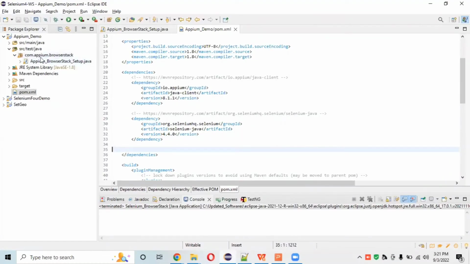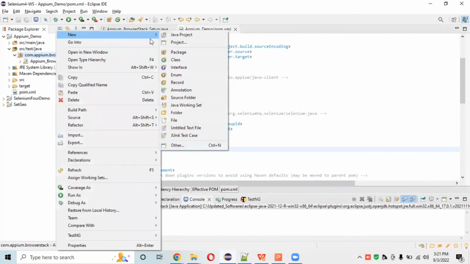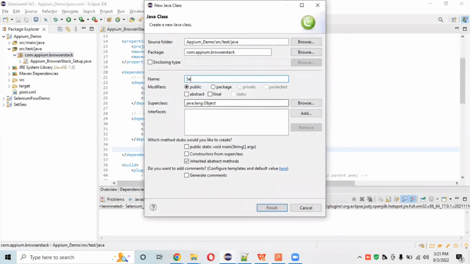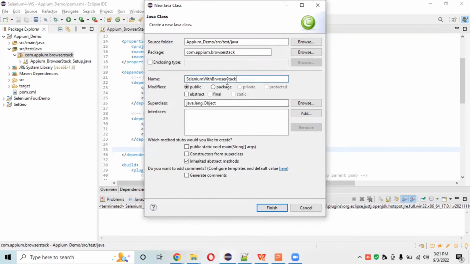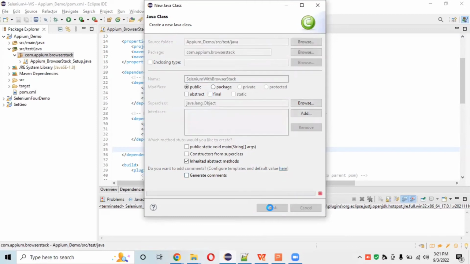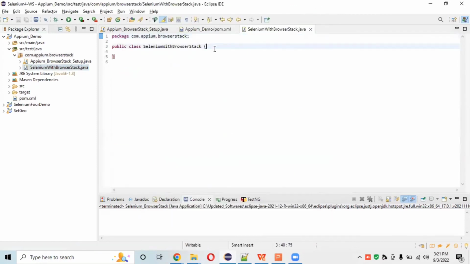We have one package, APM BrowserStack, so I'm going to create a new class here, like Selenium with BrowserStack. Just a minute. I just finished it. I'm going to explain in the main method itself.